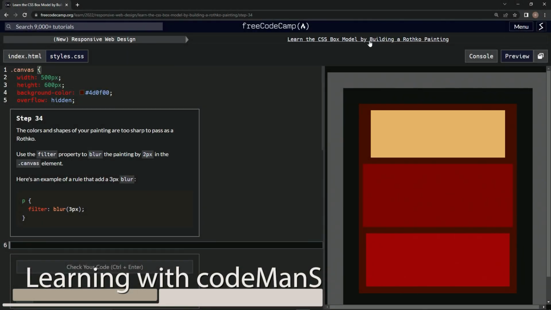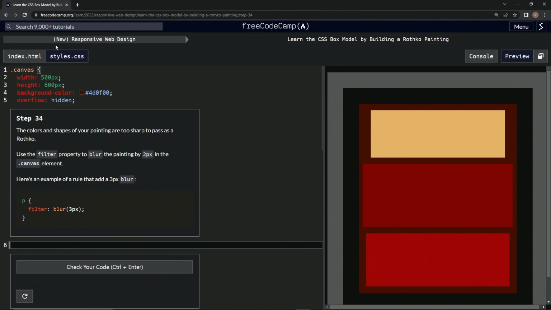All right, now we're doing freeCodeCamp, New Responsive Web Design, Learn the CSS Box Model by Building a Rothko Painting, step 34. All right, so the colors and shapes of our painting are too sharp to pass as a Rothko. We're going to use the filter property to blur the painting by 2px in the canvas element.